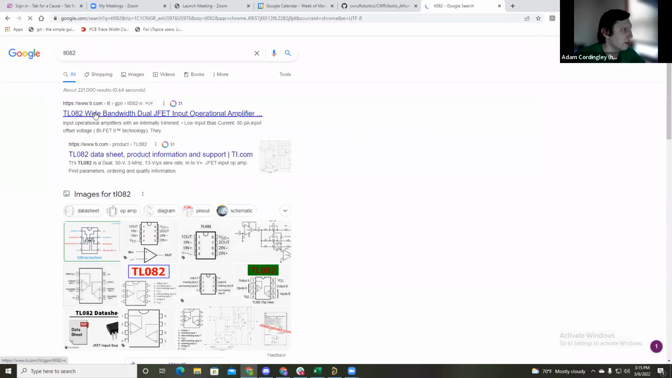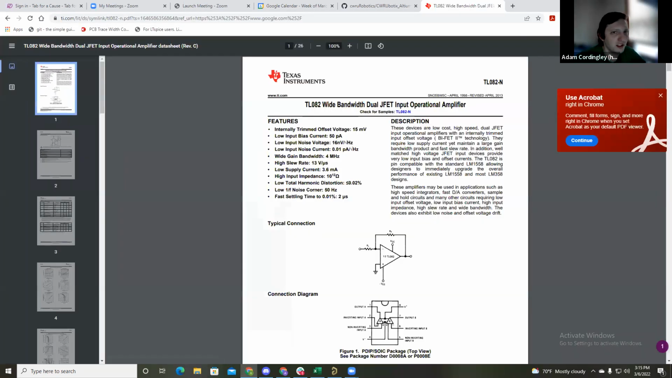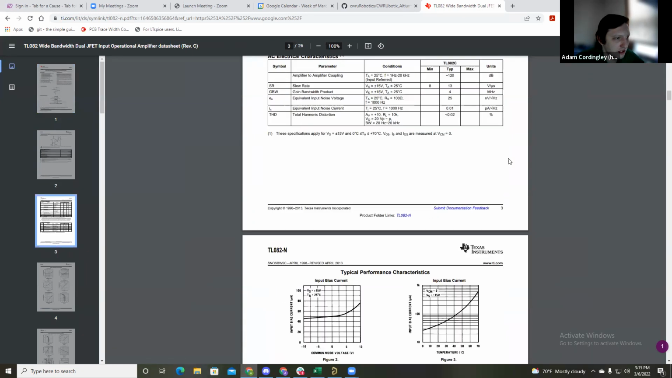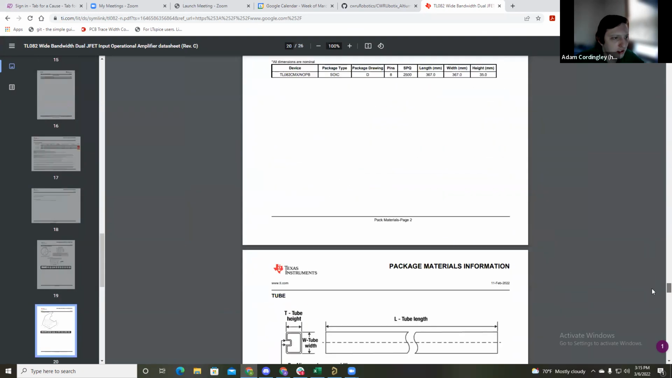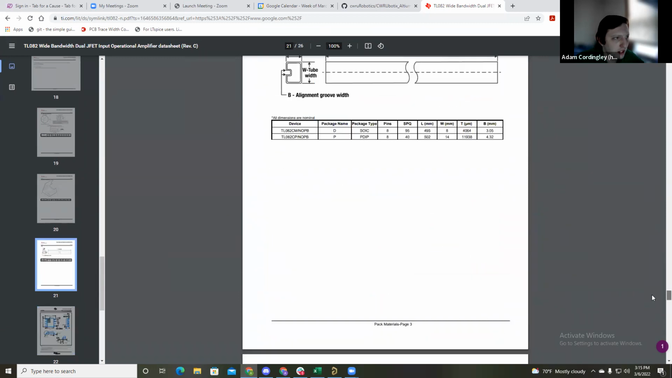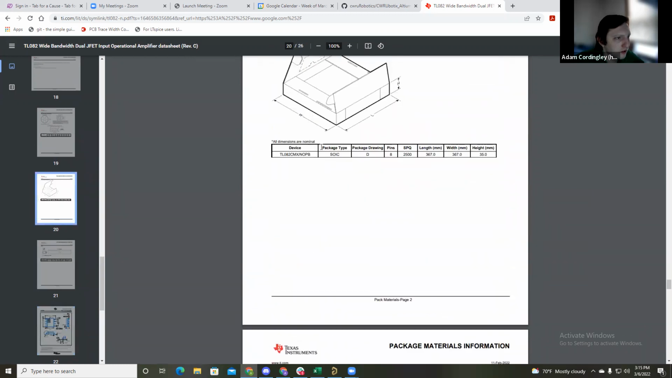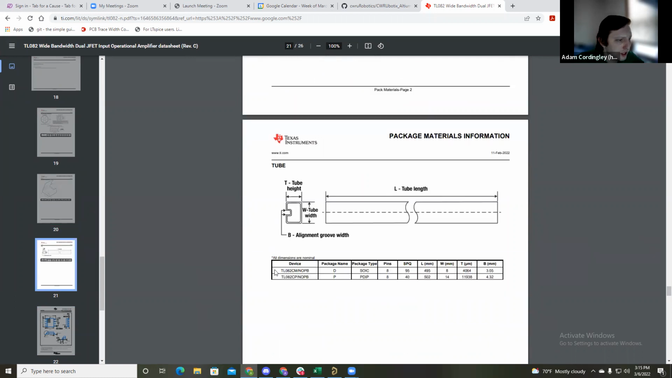We're just gonna Google it. Okay, so let's just make sure that this is in fact available in SOIC. I know what the pinout is already, and it is. Yes, it is. So now we just need the part number for that, which would be the package. Because it usually, I guess that's right.